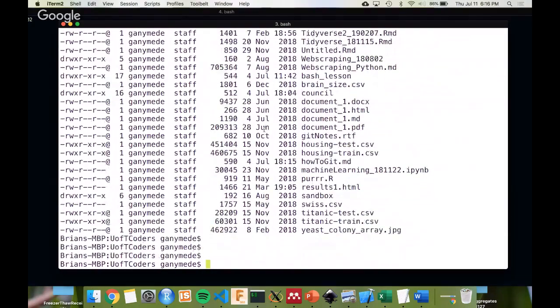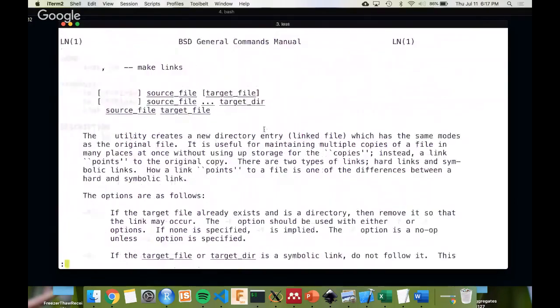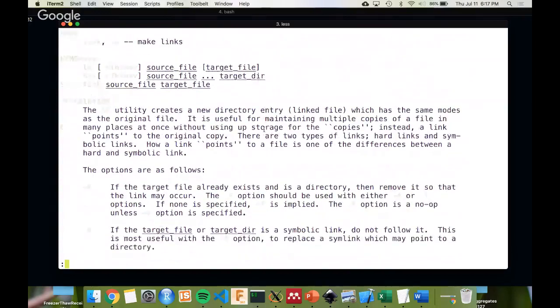And as always, there is a help option, so you can do list help. Some of them don't recognize that, but you can do man. So man for manual. Oh, whoops. Okay, that was a different command, but it still has its own manual where you can go up and down in it.